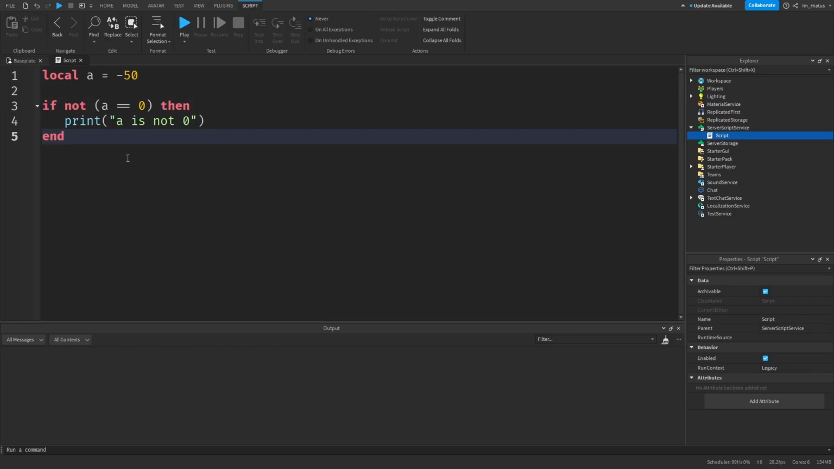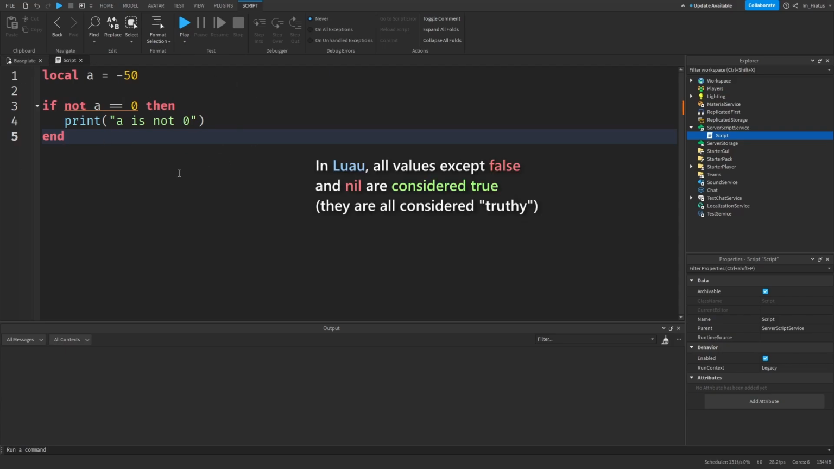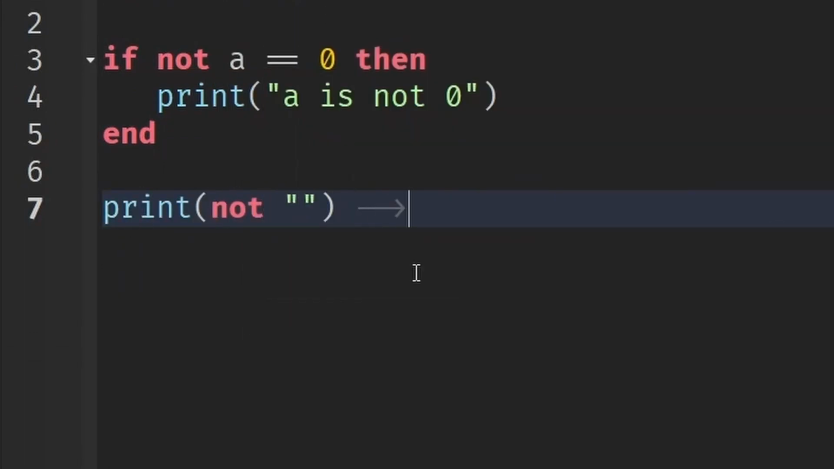And you might have noticed that I've wrapped the condition in parentheses again. Like I said before, wrapping the parentheses around the condition is optional, but it sometimes becomes necessary, especially when using the not operator. Right now, the not operator is checking the condition inside the parentheses. However, if we remove the parentheses, it will check the a variable itself instead of the entire condition. This is a problem because in Luau, all values except false and nil are considered true. So an empty string is considered true.